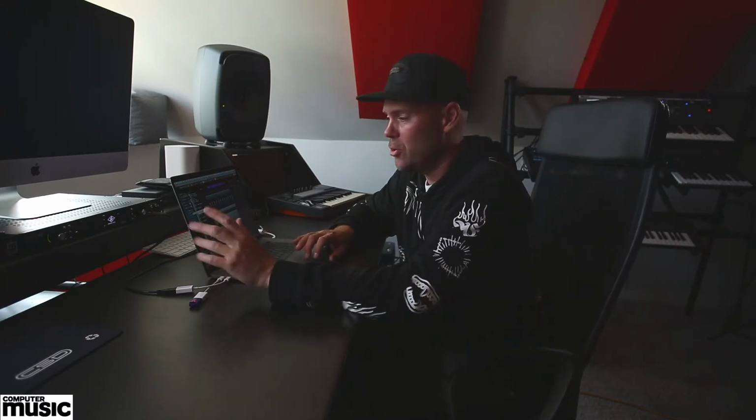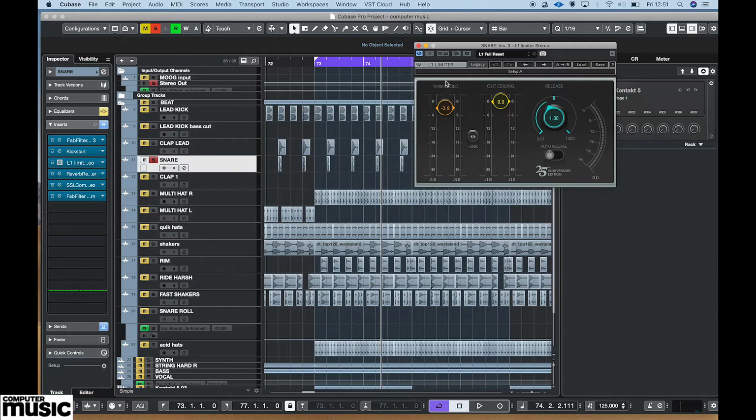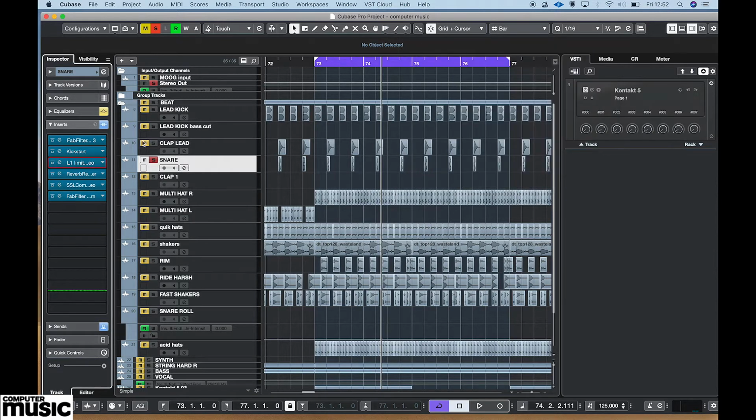And then I've got a kickstart on it. I've got no idea why that should be on. It's probably turned off. I've got the L1 limiter. This is now to bring all the elements of that snare forward, bring it up, and make it sound a bit more in your face.